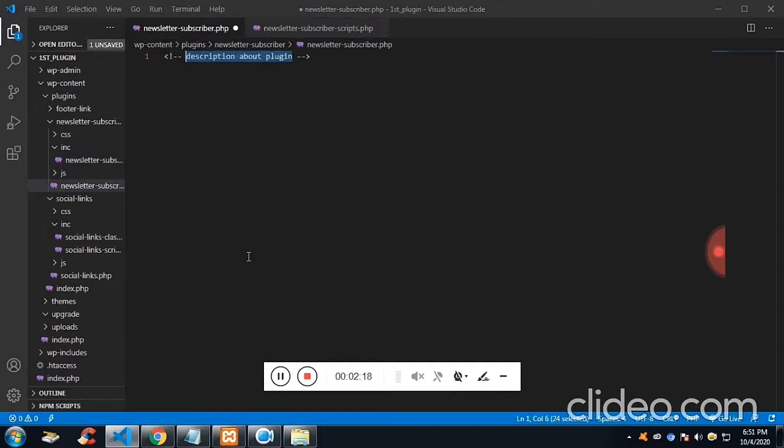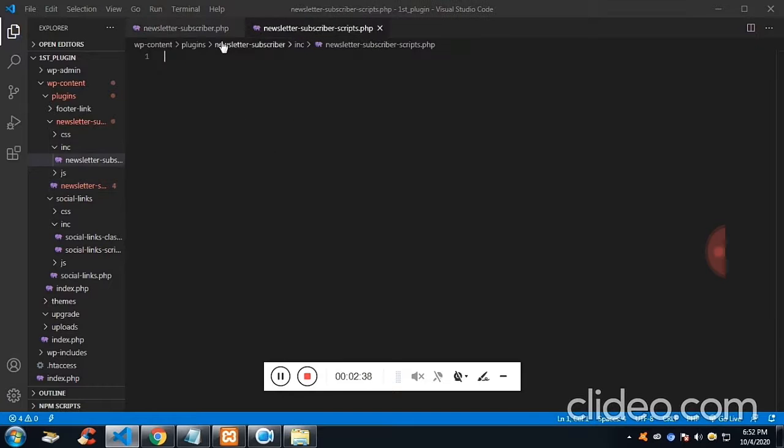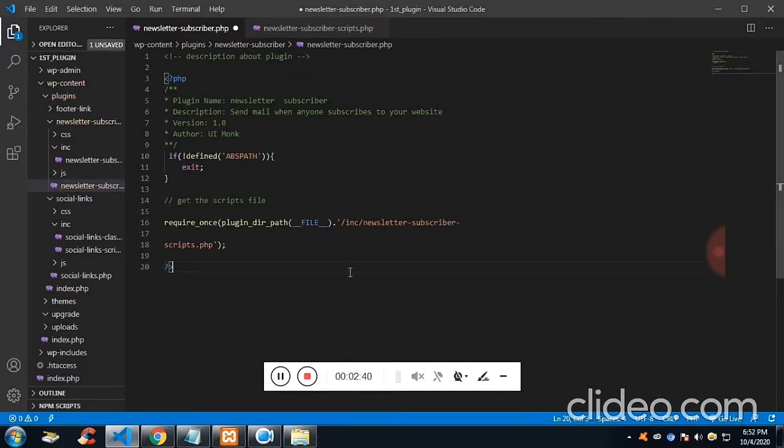folder name. Now I'm going to add a description on the index file. So I'm giving the name, the description, version and author for the description of this plugin. So it should be on the index file or else it won't work. Now we need to get the script file here. So with the help of the php function require_once, I'm passing the plugin directory path. It will give the plugin directory, and then inside inc we have a file. So this is a file, I'm calling it.